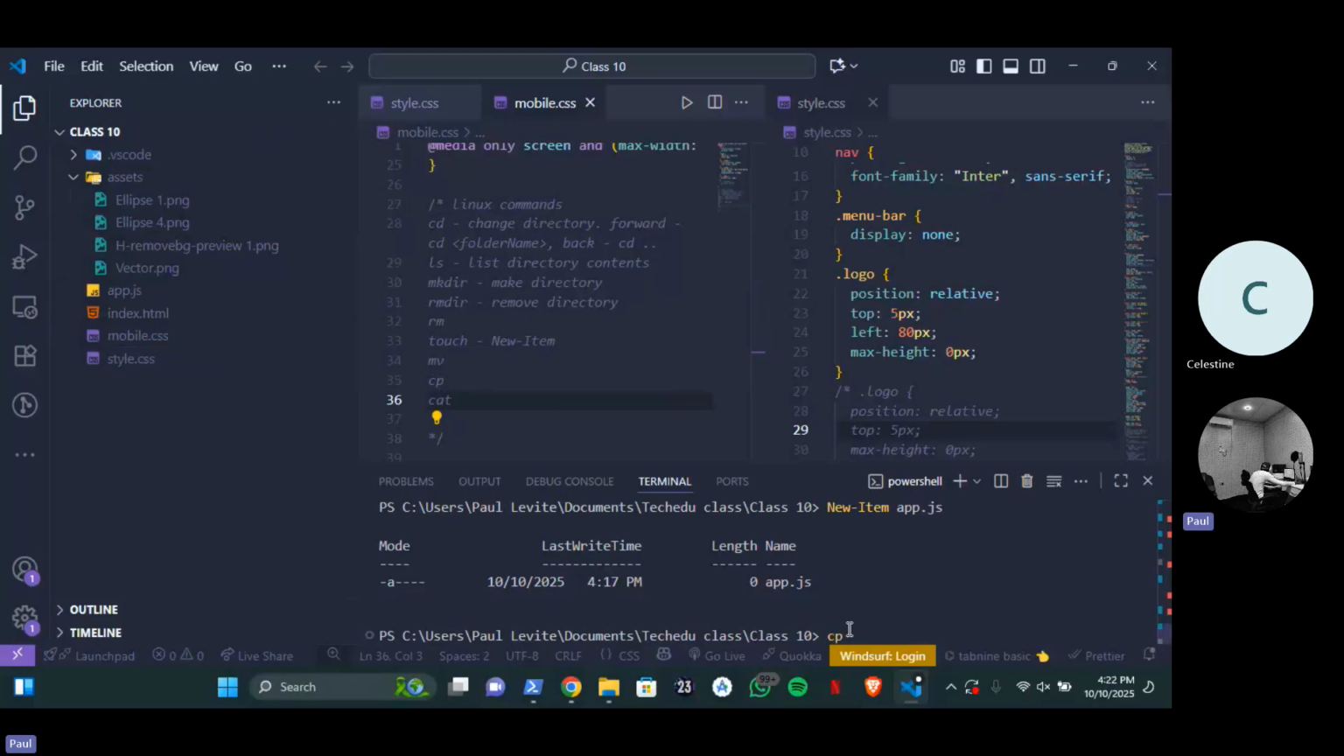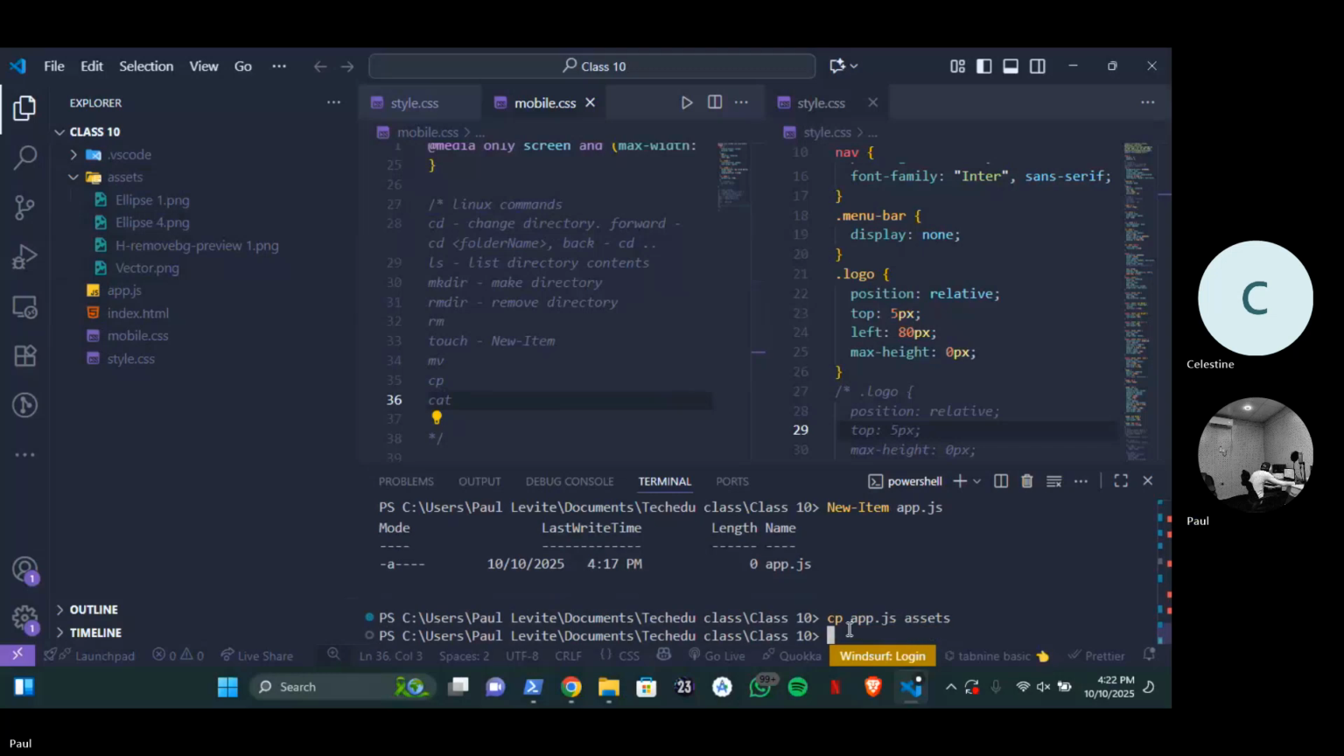So I can say copy app.js into assets. Can you see it? So if I click on enter, can you see what happened? Did you notice what happened? Check here. Was app.js under assets before? Do you understand it now? It has copied this particular app.js inside of this asset folder.